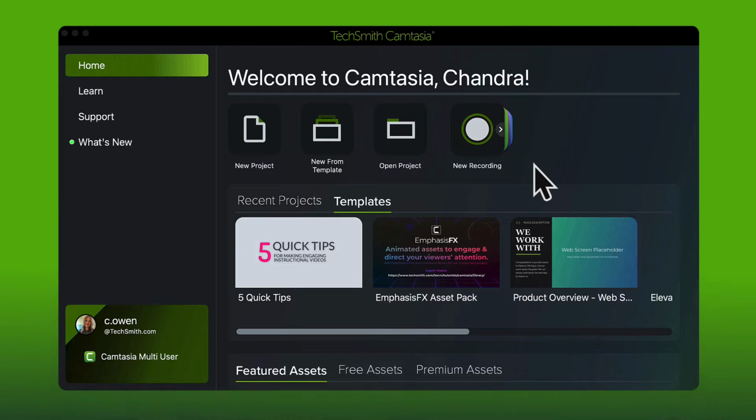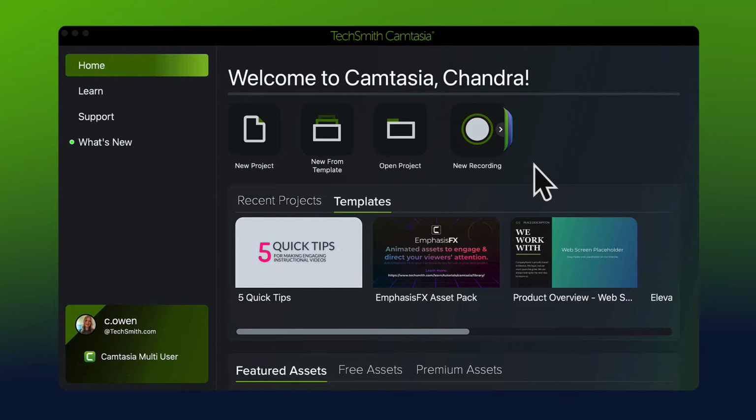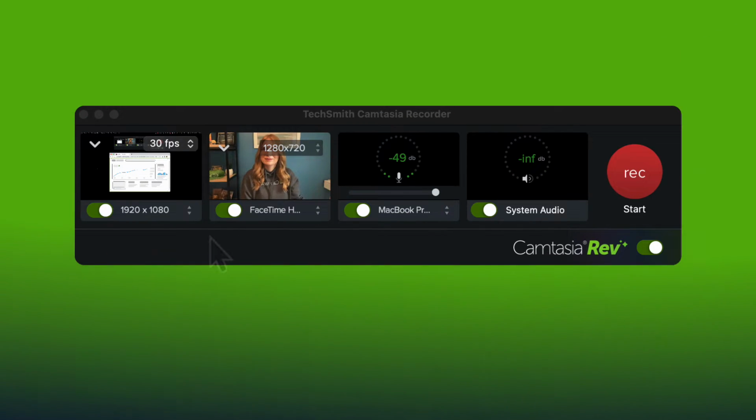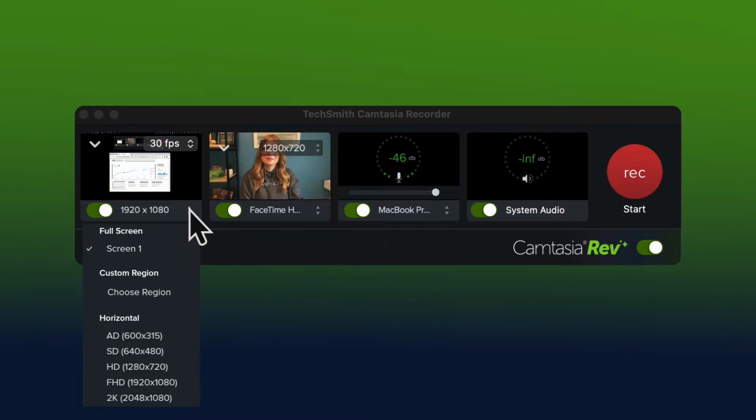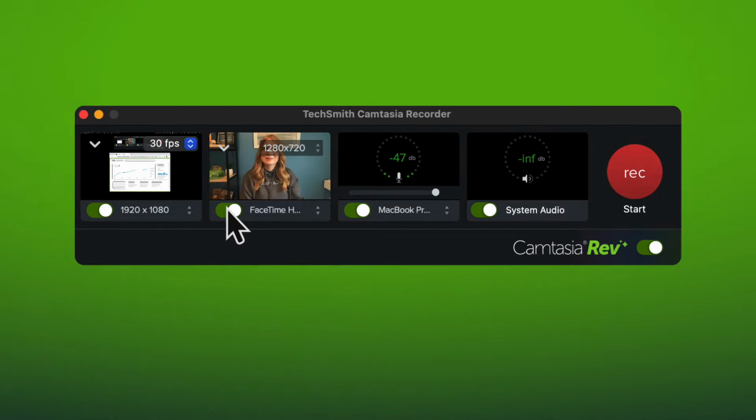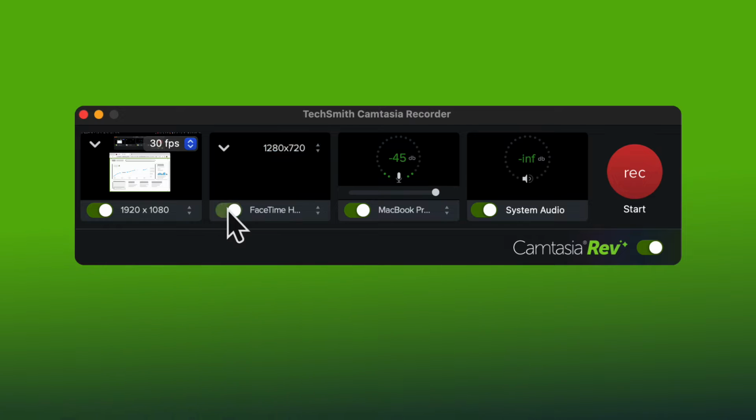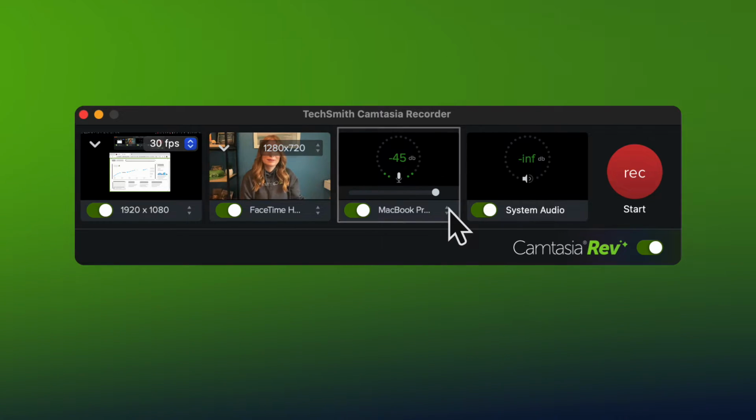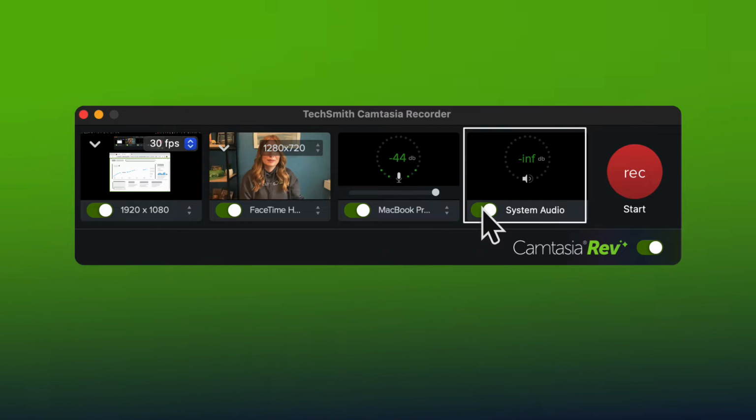Here is the home screen with options on how to begin. To create a video, click New Recording. The recording toolbar appears. Select which screen to record. Turn the camera off or on with a toggle switch. Select a microphone to use to record audio. And decide whether or not to record the sound coming from your computer.